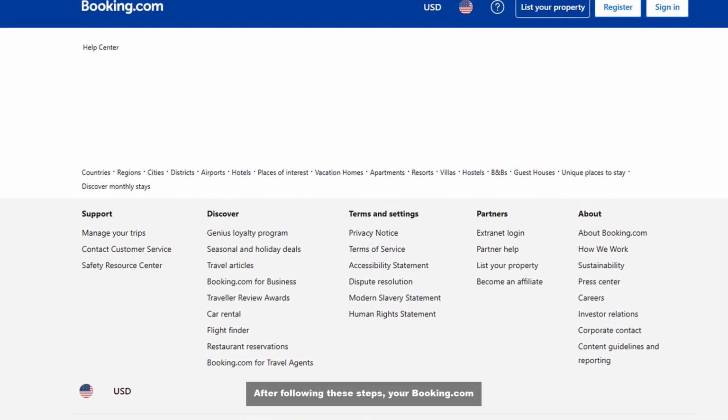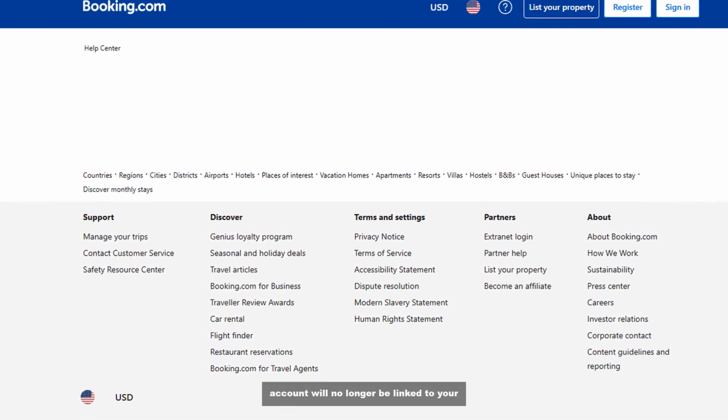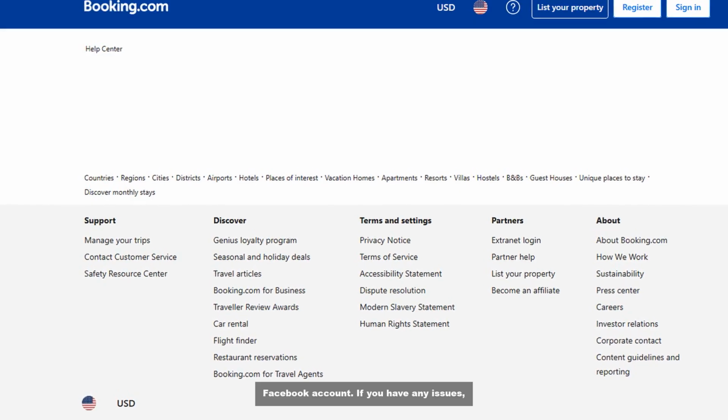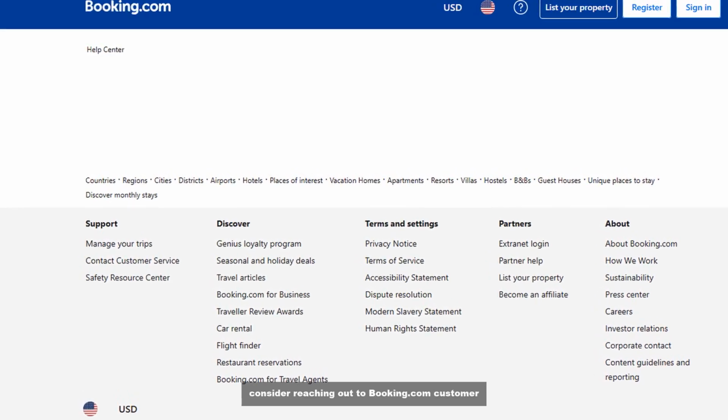After following these steps, your Booking.com account will no longer be linked to your Facebook account. If you have any issues, consider reaching out to Booking.com customer support for assistance.